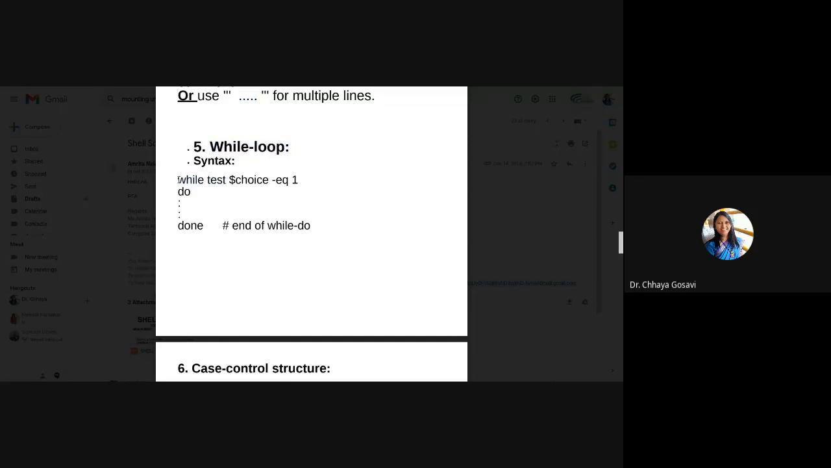While, the syntax is while, which is a keyword. Then test. Test is again a keyword, and what we want to test, $choice means this is a variable, -eq, this is a comparison operator, 1 means we have to check whether the choice is equal to 1. Do something, and done is like opening brace and closing brace, end of while. Do and done.